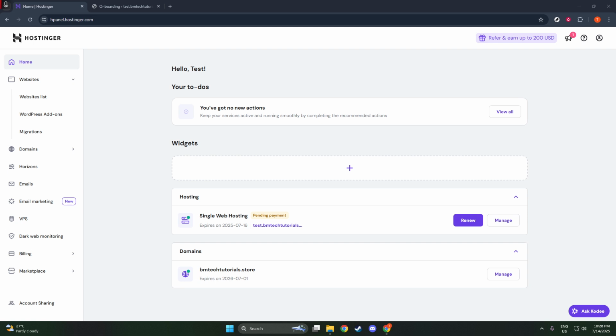First, let's begin by logging into your hPanel. Once you're logged in, head over to Websites and then navigate directly to the dashboard of the particular site you wish to restore. Now, take a look at the left sidebar where you'll see the Backups option. This is the gateway to retrieving your website's past data.